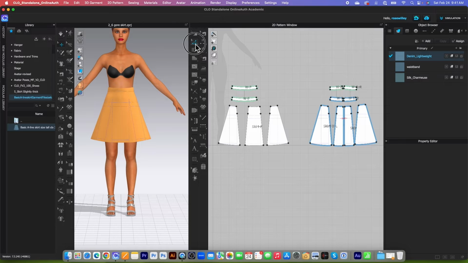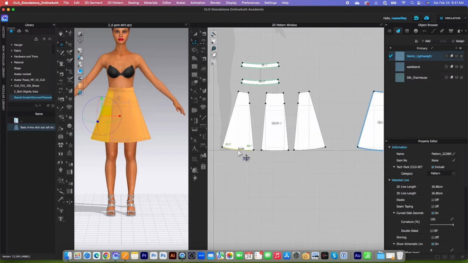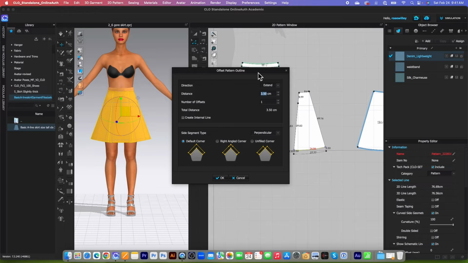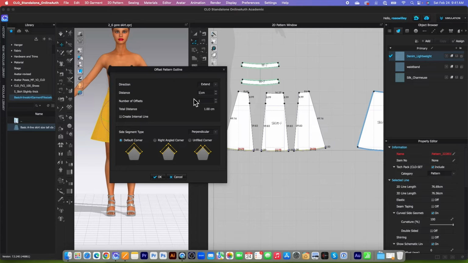I will once again use the Edit Pattern tool. Click on that hem right there. Press on Shift right here, right click, and we want to select Offset Pattern Outline. This time we want to change the distance to 1.2. And then we want to check this Create Internal Line box here. And Perpendicular, we want to change that to Mirror. And Default Corner is perfect. I'm going to click on OK.